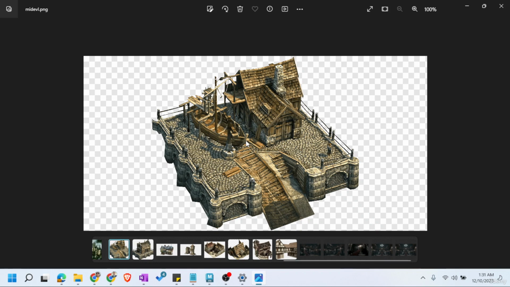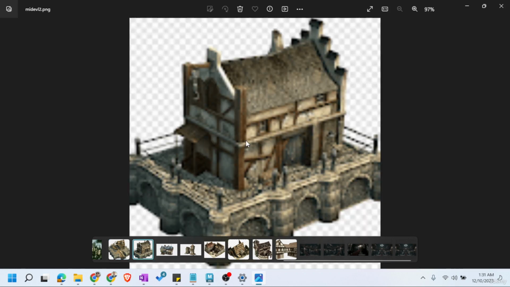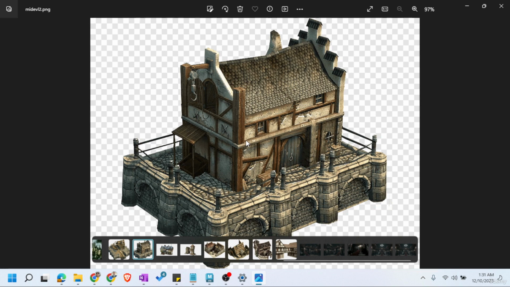Okay, so let's begin. Let's get on with it. Let's start learning how to do these beautiful models in Maya. Okay, see you in the next video.